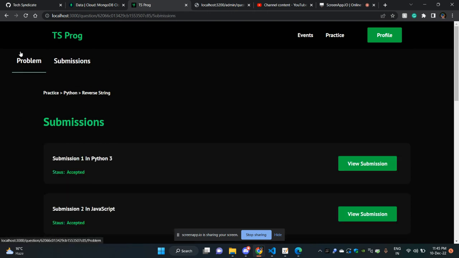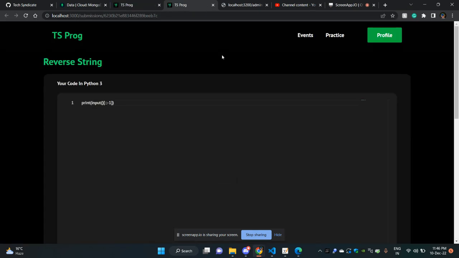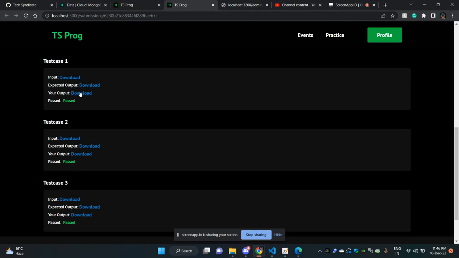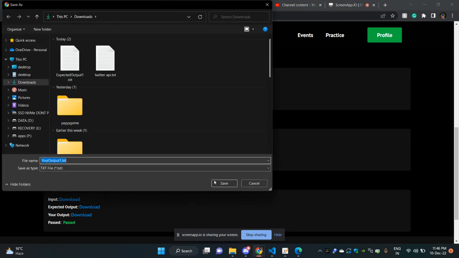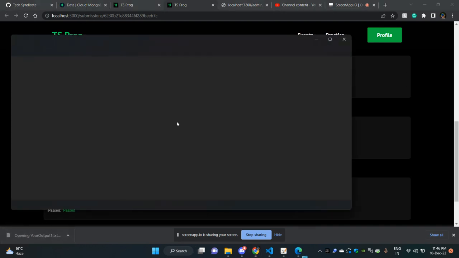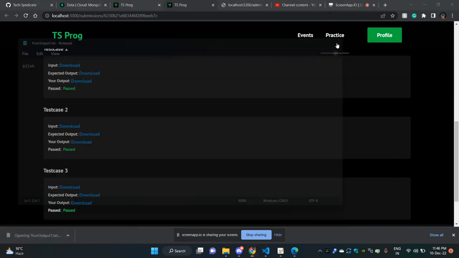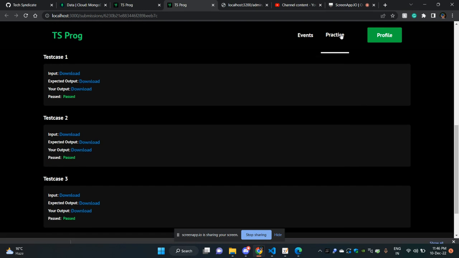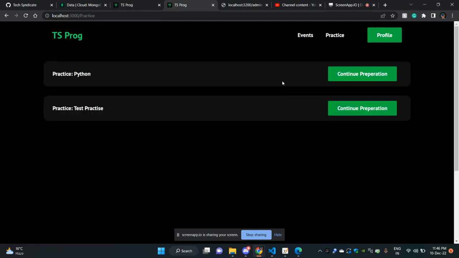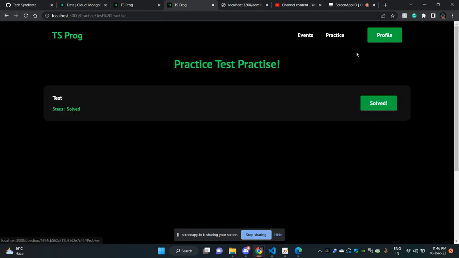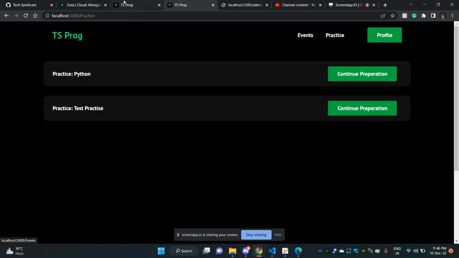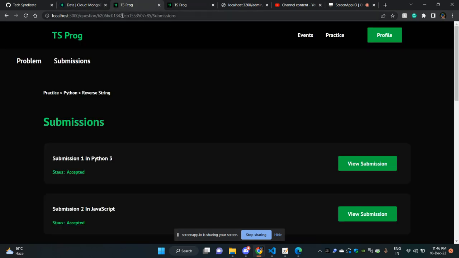Among the various features that we have, it remembers the submissions. For each submission you can download its expected output, input and output. So our output for this case is this, and then expected and input was something, but you can download all of them. And then we can have multiple practice sections that you can easily create through an intuitive admin panel.